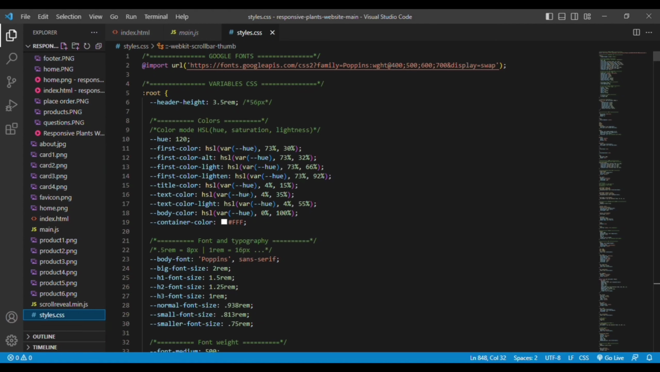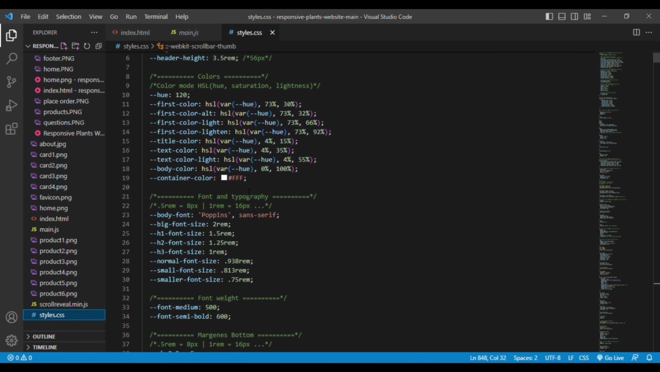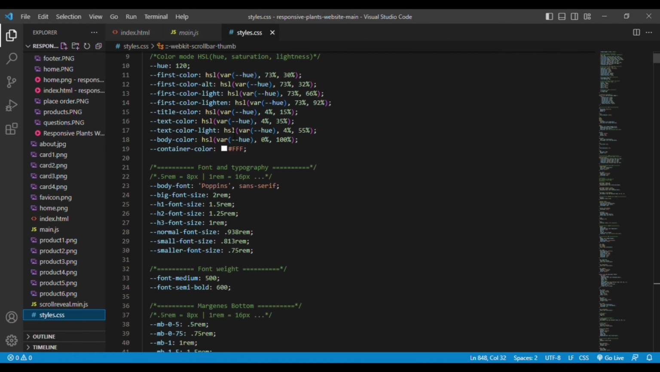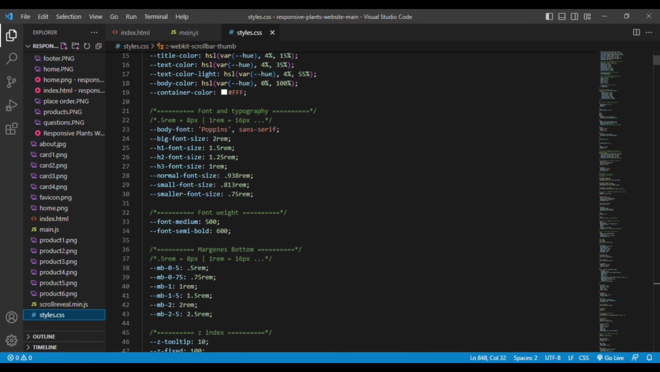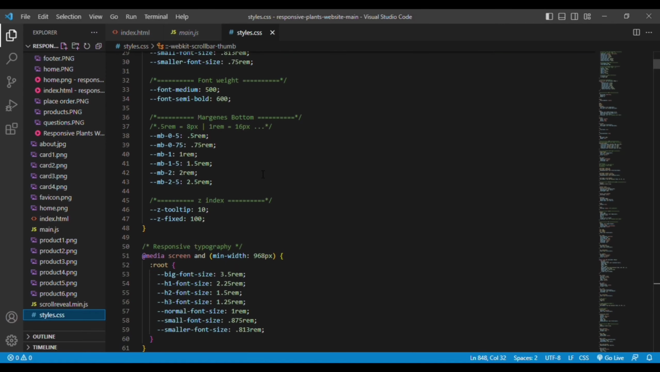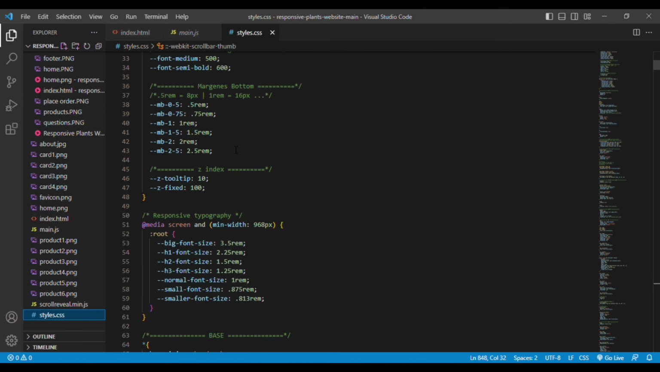So I am using here the first color, then values like text colors and body color, then container color, then body font, big font sizes, H1 font. I'm mentioning all these font sizes beforehand, then I'm just going to use var to call them up. And these are margin values and z-index values.